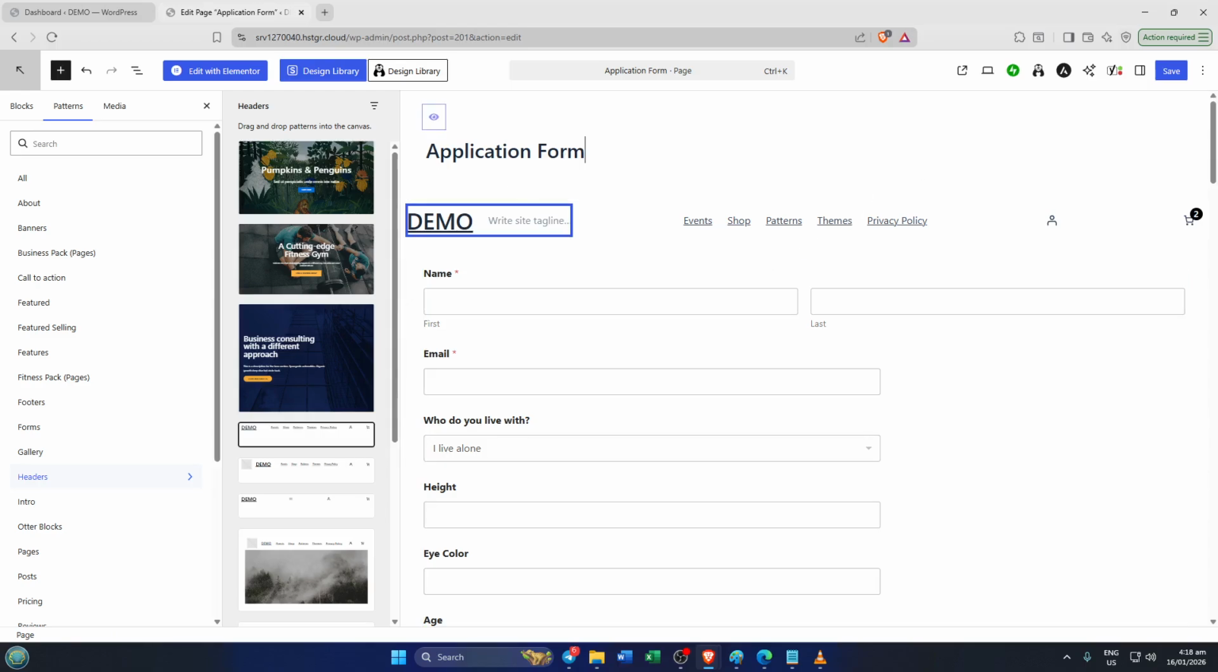And that's it. You've just learned how to change your header and footer using block themes and patterns in WordPress.